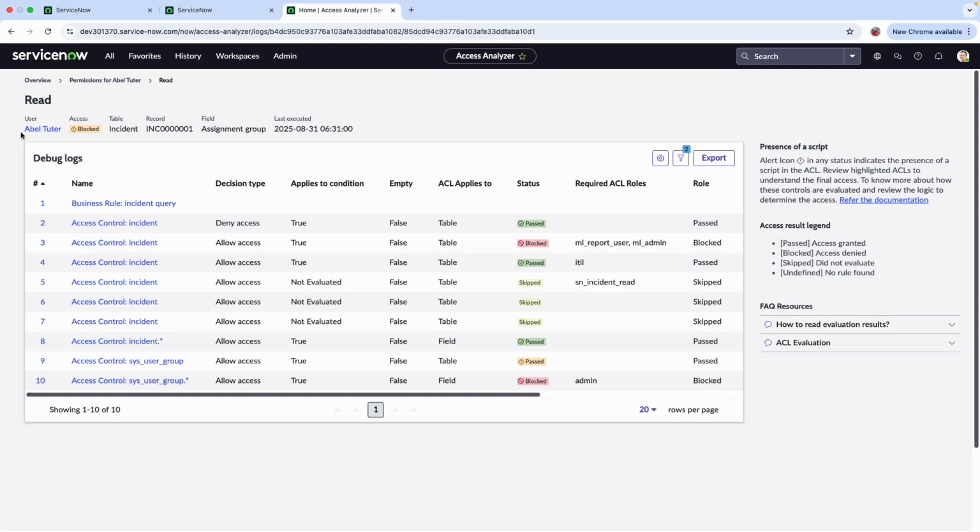So for Able Tutor, access is blocked. What is the operation name? That is read, table name incident. We are just focusing on the field, not on the record. The field name is assignment group, and we'll see which ACL is responsible for hiding it. We will quickly check here one by one, and yes, you can see it is blocked.